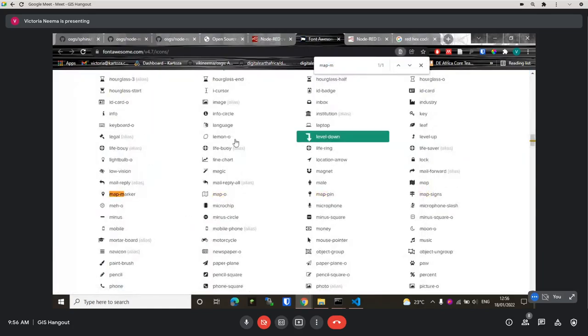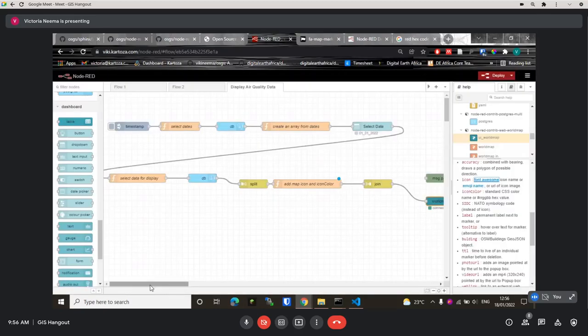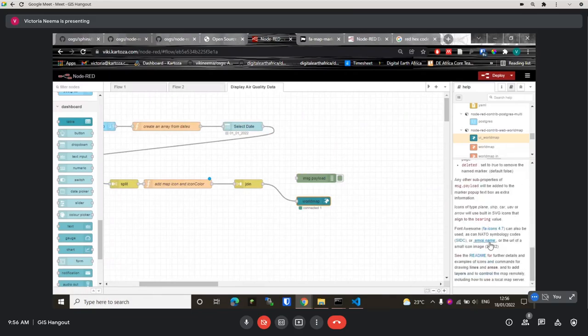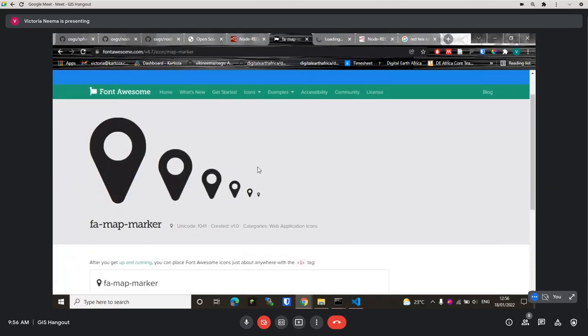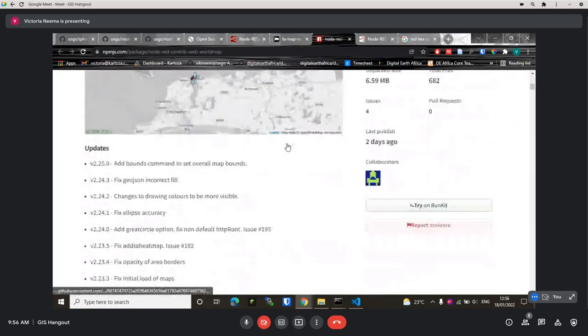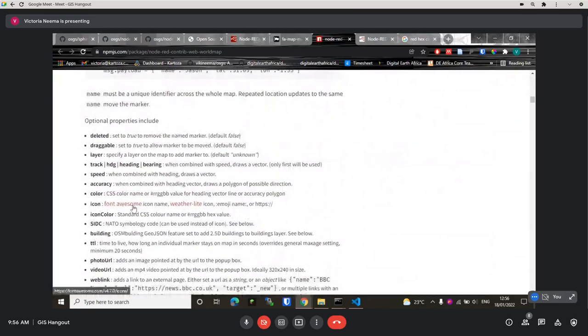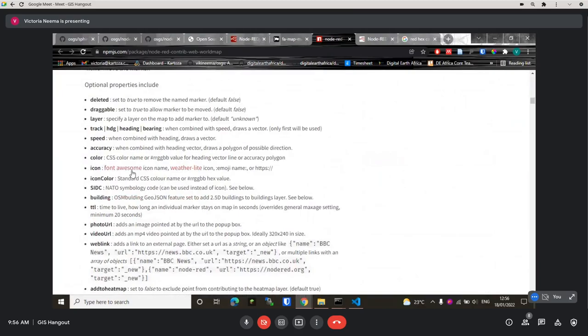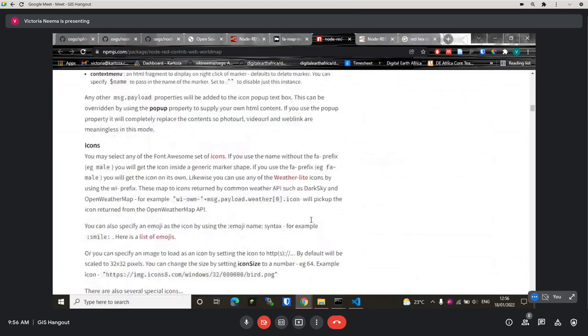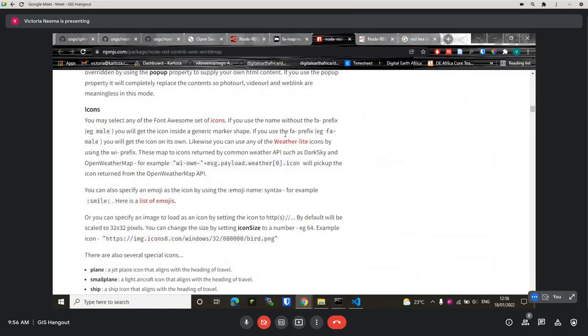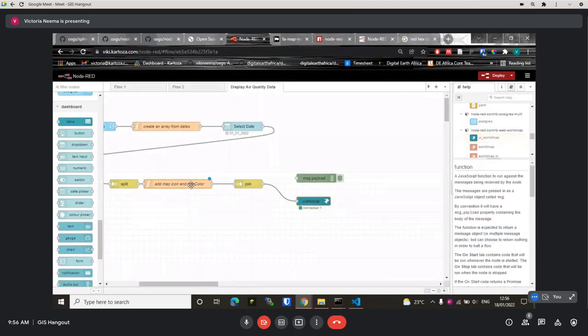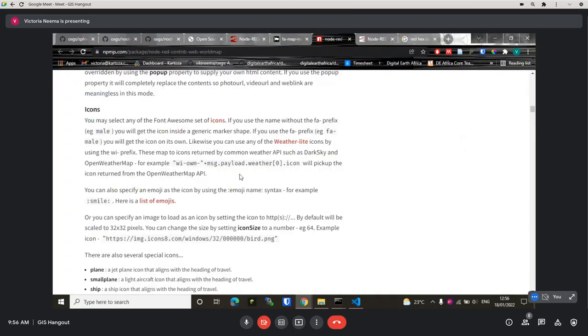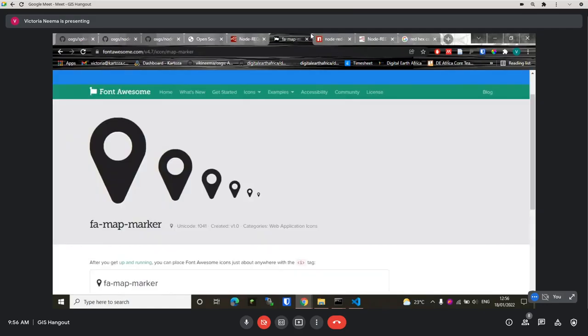And the node-red world map widget has its own website, which has much more detailed docs as well. If you go in there, you might find extra information. Yeah, they use the font icon name or the weather light icon. If you use the FA prefix, you'll get the icon on its own. Otherwise, use the API. Okay, let me just try that again.